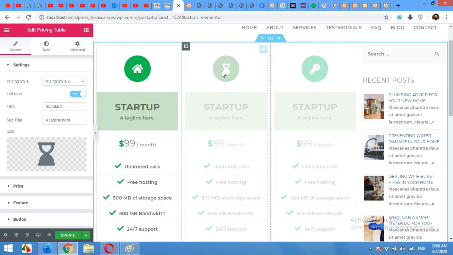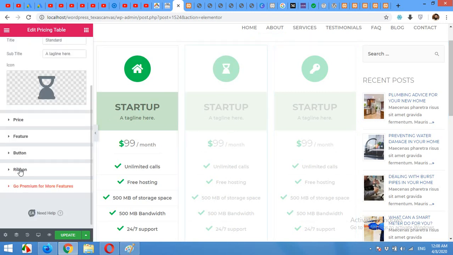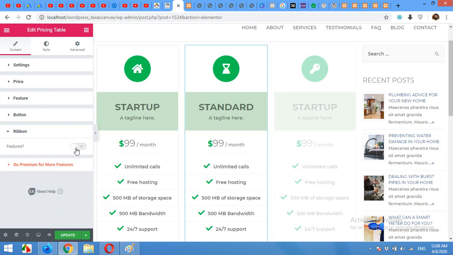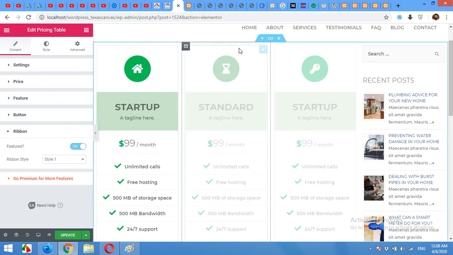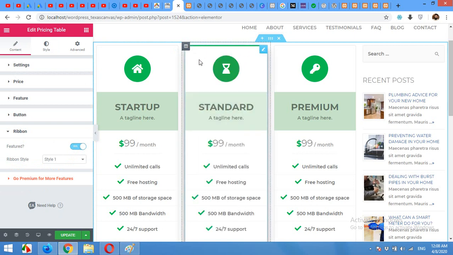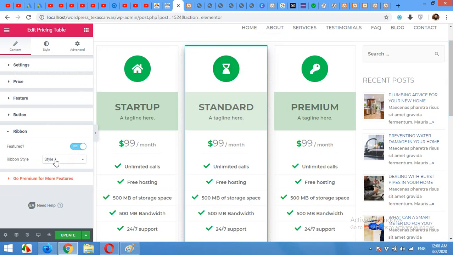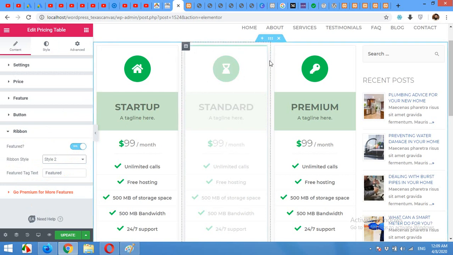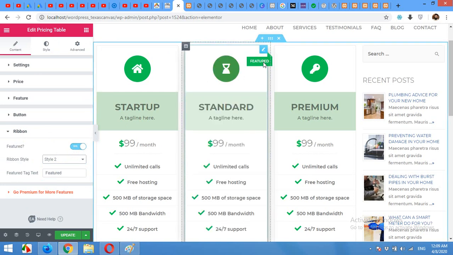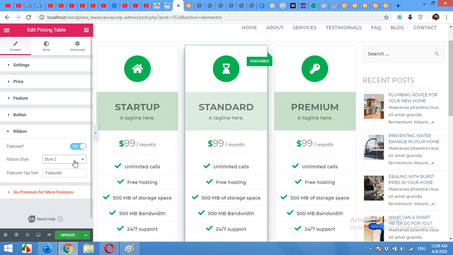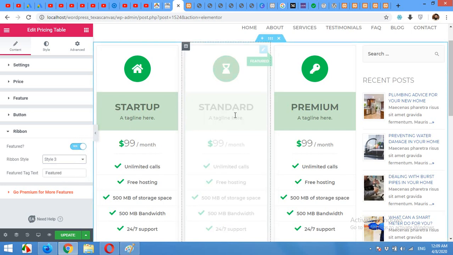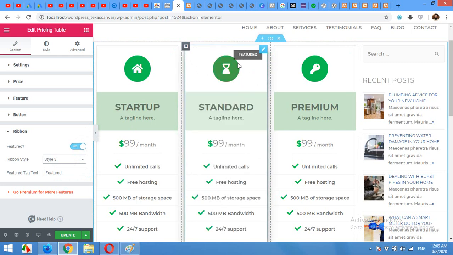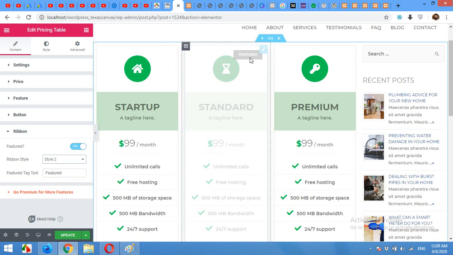And for the second one, I'll choose feature ribbon, featured on, and it will have a simple blue line, or up here a green line, and you can change the style from style 1 to 2. Then it will have a ribbon on the side here, and if you choose style 3, then it will just make a shadow and a green line up here. But for this, my favorite style is the second one, so I'll go with the second one.